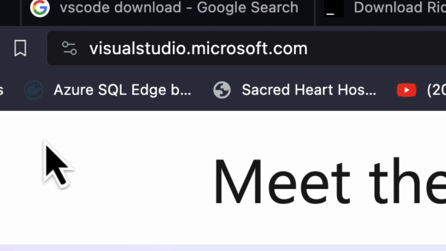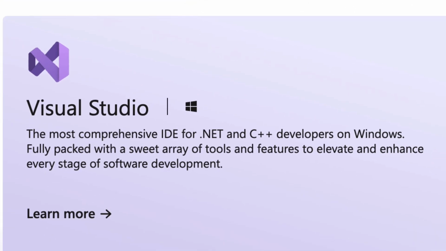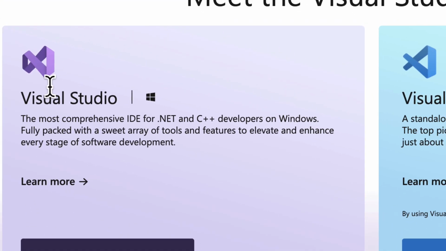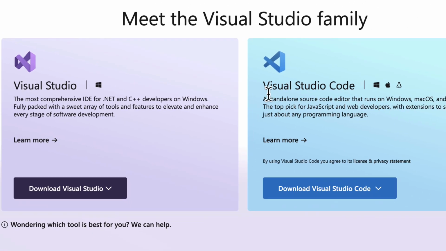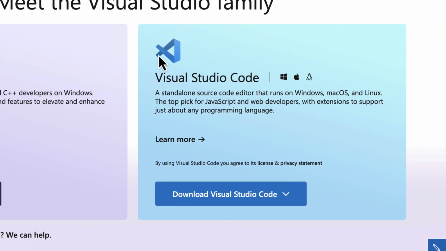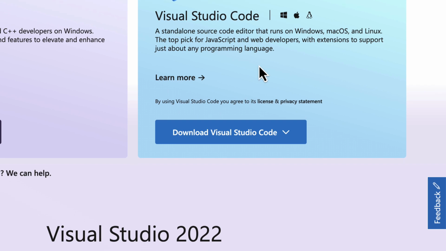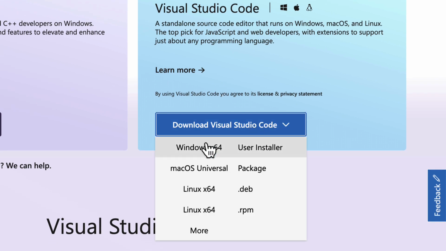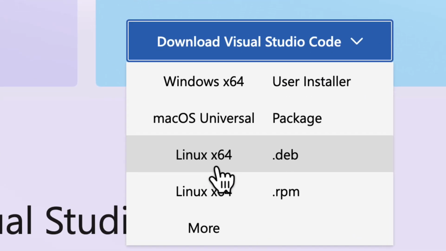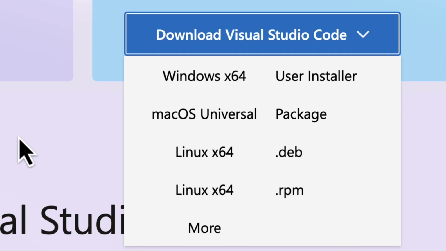So if you head over to visualstudio.microsoft.com, we have a number of them that we can use. We have the Visual Studio in purple and the Visual Studio Code in blue. Then you can download for your OS. We have the Windows, Mac OS, and Linux, Deb, and other distros.